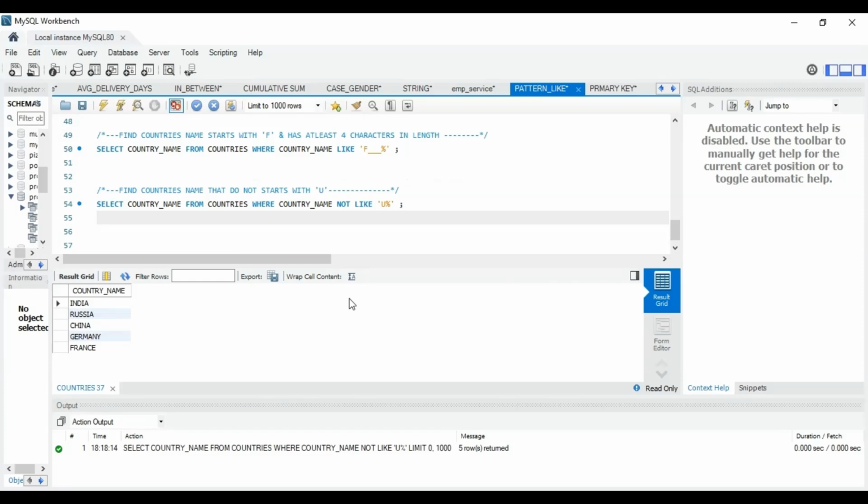In this way we can perform pattern matching using the LIKE operator with wildcards, percentage and underscore.